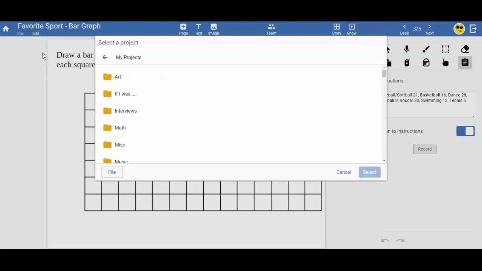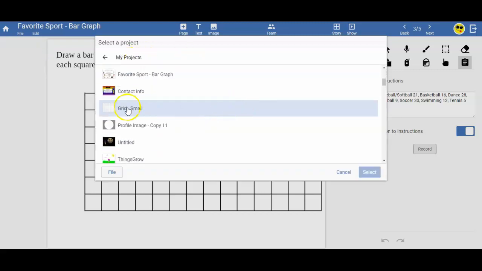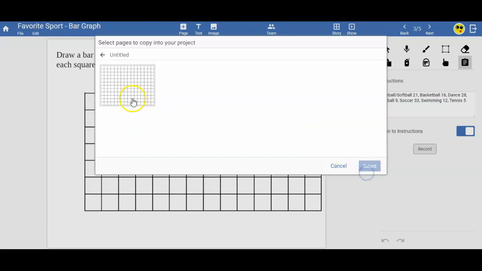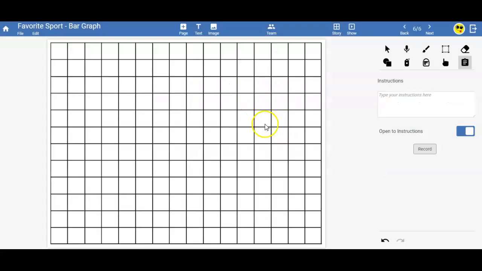So I'm going to choose Import Pages, and from my projects, there it is. I'm going to select it, and then it'll ask you to choose the specific page. If it was a multi-page product, you would choose the page you want, and this is how you can easily combine student work. If you just want page 2, you would easily choose just page 2 instead of the whole thing.